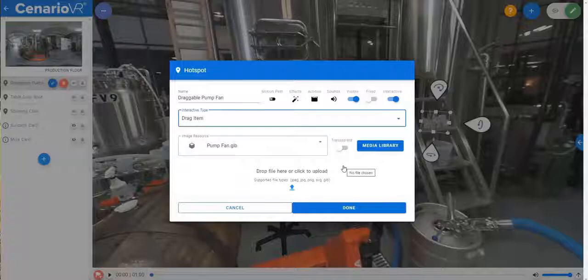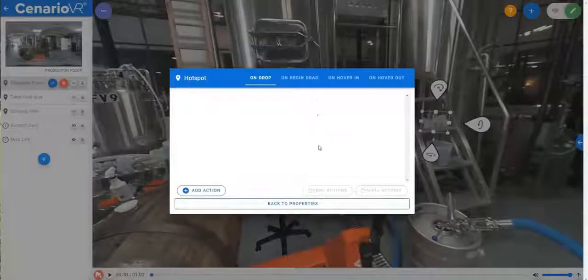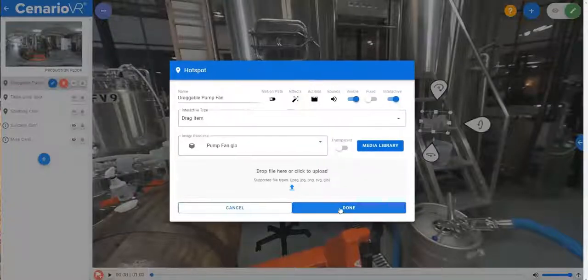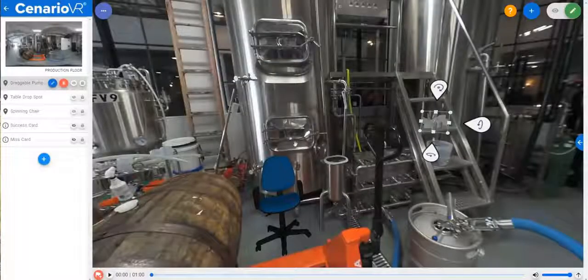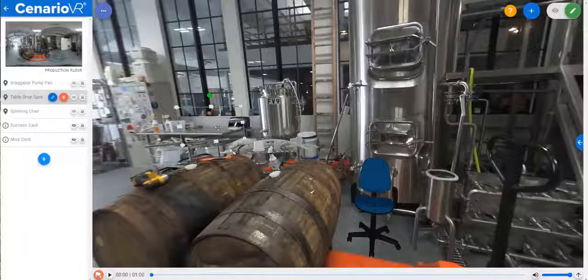Once defined as a drag item, you'll see you get some changes to your action triggers. You can now perform any action when the object is dropped on a hotspot or when the item is initially dragged. A drag item can be picked up and placed in any hotspot that is defined as a drop spot.